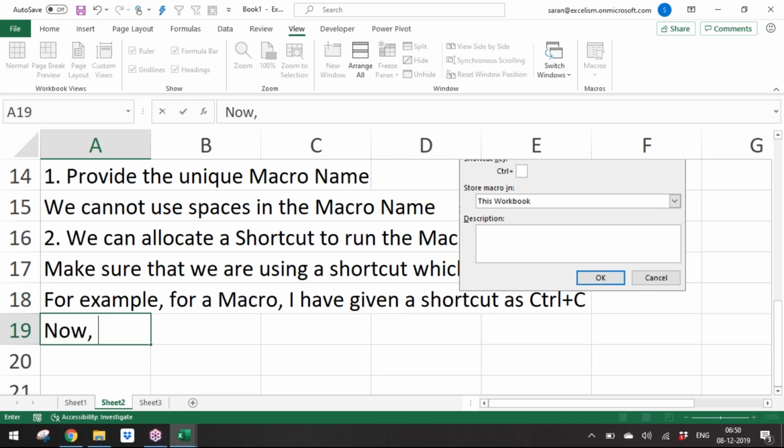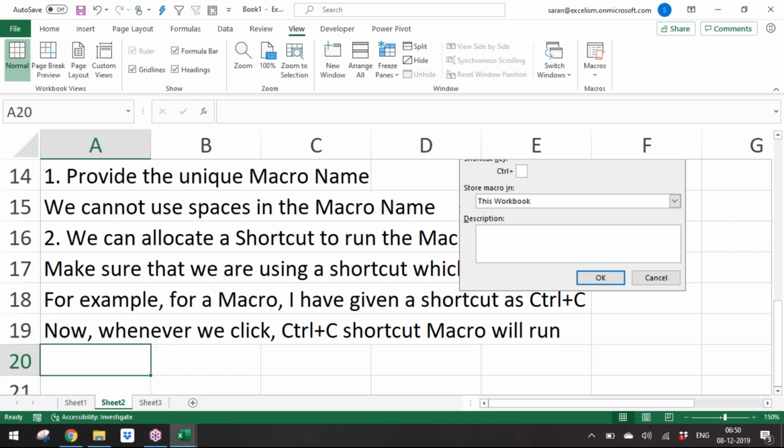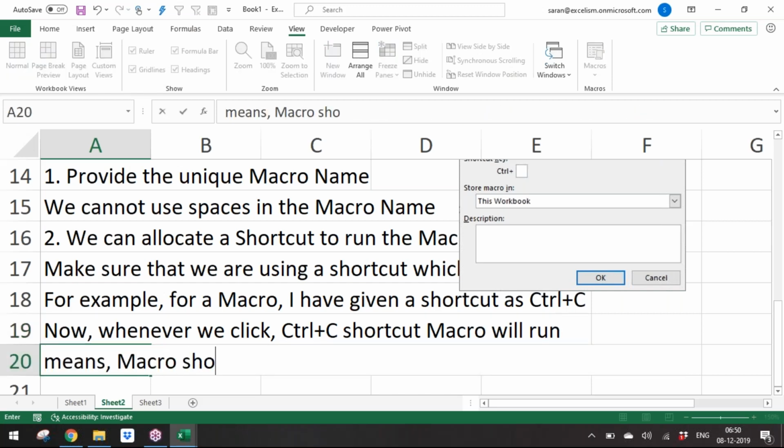Now, whenever we click the Control plus C shortcut, the macro will run. Macro shortcuts override our existing default shortcuts. So you must be very careful.